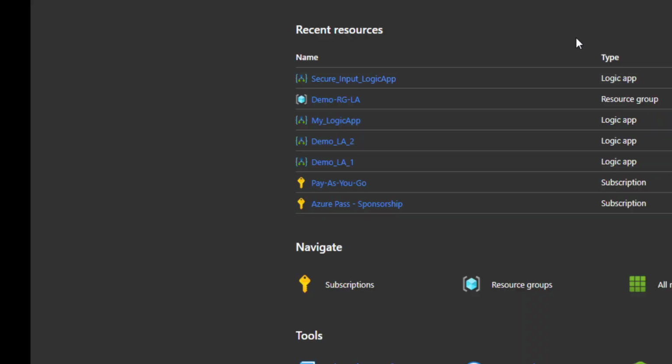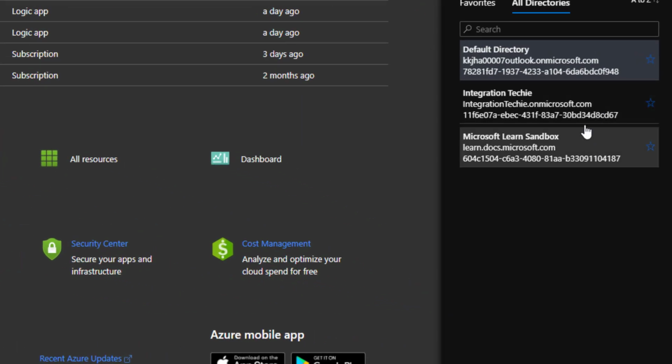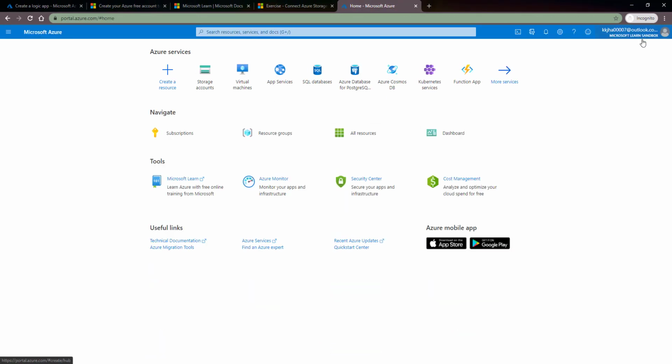Suppose you are using the pay as you go subscription, how can you switch? Just click on your default directory and then click on switch directory. You can see I have 3 options. The default directory is my pay as you go, then I have another directory, and I have Microsoft Learn Sandbox. If I select this one, it will show Microsoft Learn Sandbox, the sandbox that I have created.